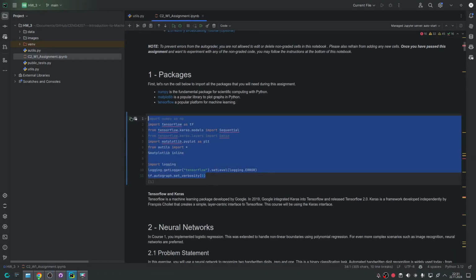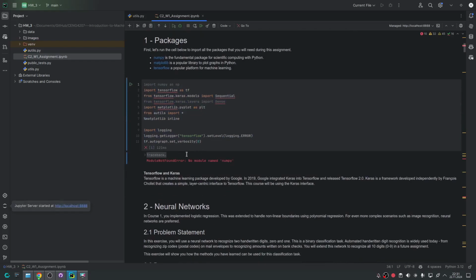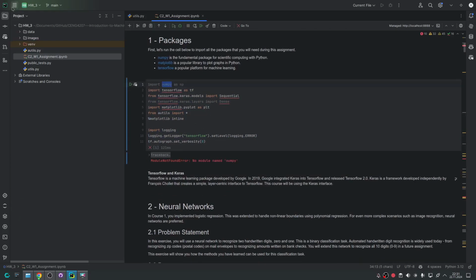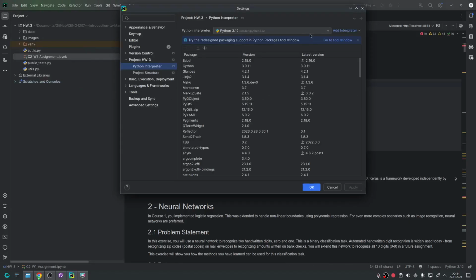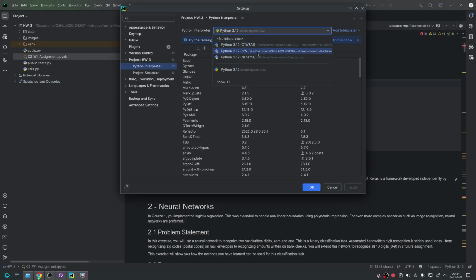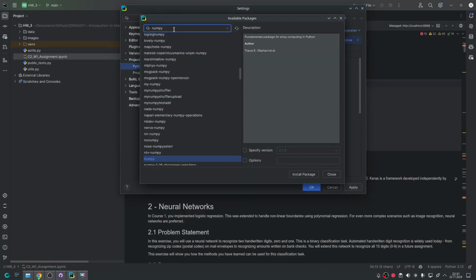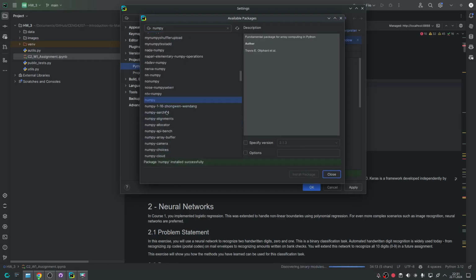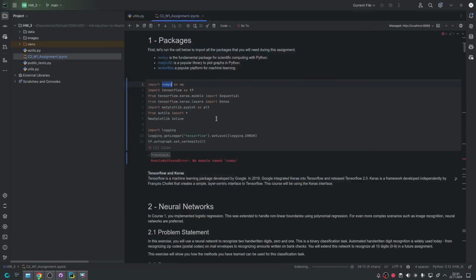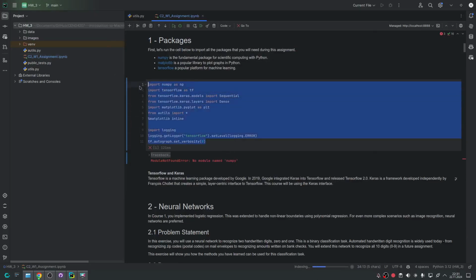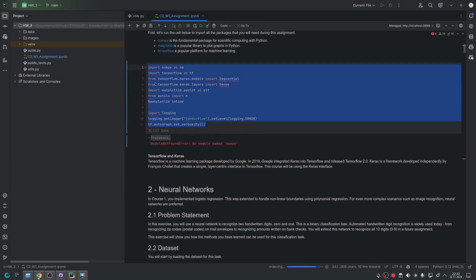Let's try to run it. Module not found numpy. Let's install it. Sorry. Install numpy. Okay, apply. Sorry, I made it long, but it should work. Let's run again. Not found numpy, but we installed it.